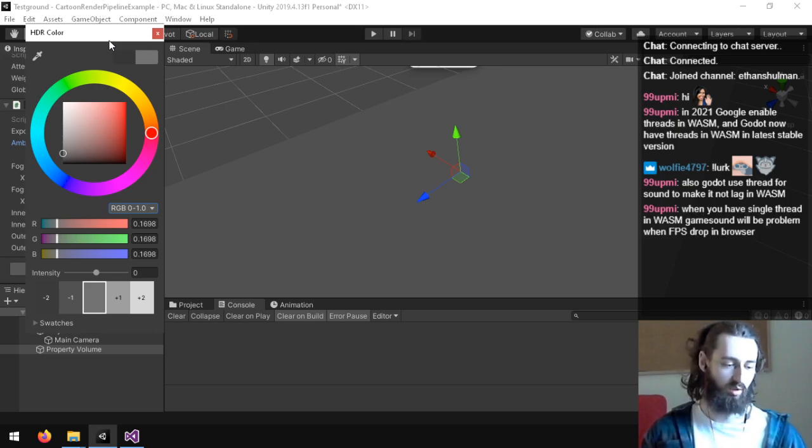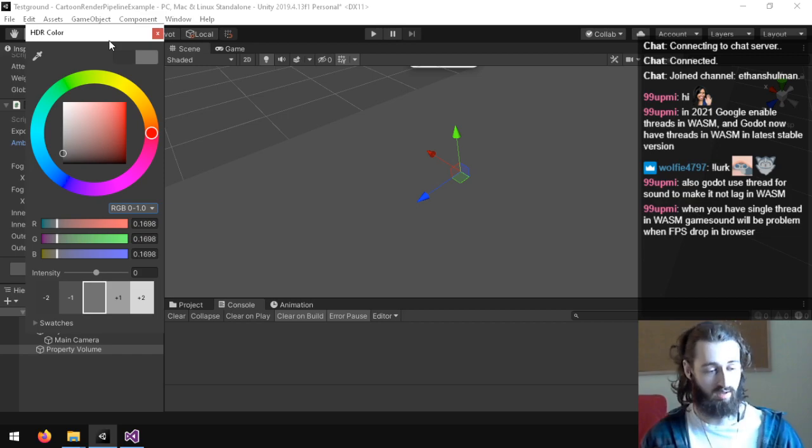Threading in WASM and web workers and JavaScript is horrible. It actually performs worse than a bunch of just single threaded stuff because you end up getting bottlenecked by postMessage. When you have single thread in WASM, game sound will be a problem when FPS drops in browser. Aha. So I still think if it has to, yeah. I mean, it depends how much processing you're doing.